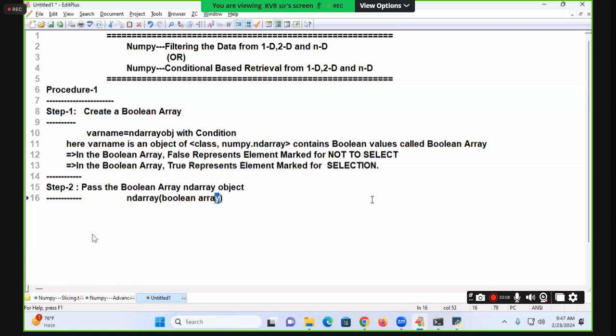Our actual original syntax is Boolean array. Here I need to write the variable name, and this variable name I need to pass. Here the Boolean array is an object of which type? ND array only. One ND array is taking another ND array. That other ND array is called the Boolean array.